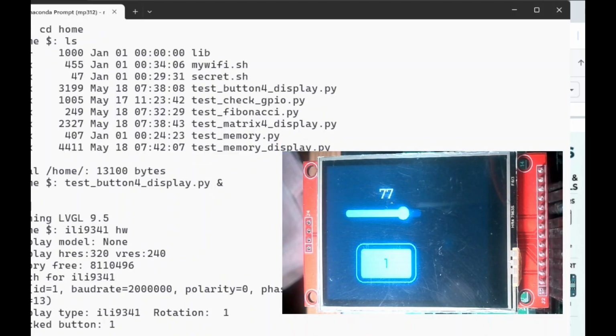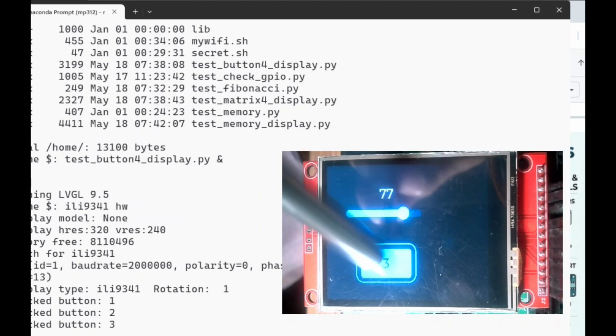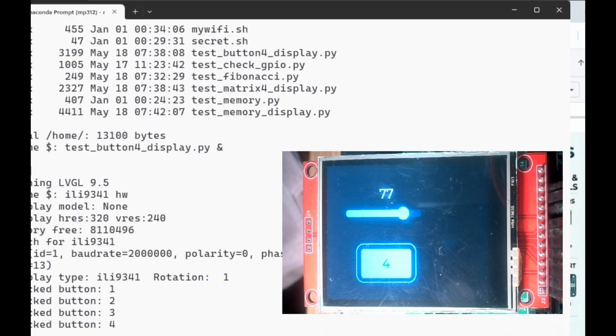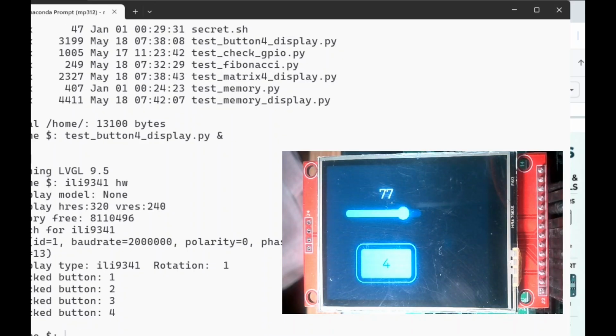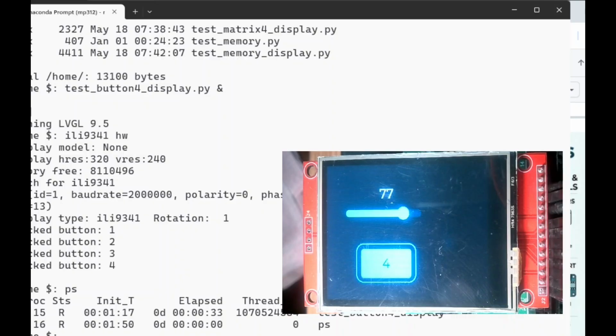We can interact with our screen, press buttons, and so forth. But meanwhile, it's all in the background. We can type in PS, which is the process status, and we can see there's our program. And we can kill it.